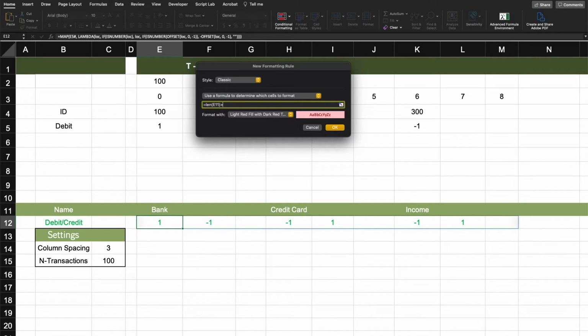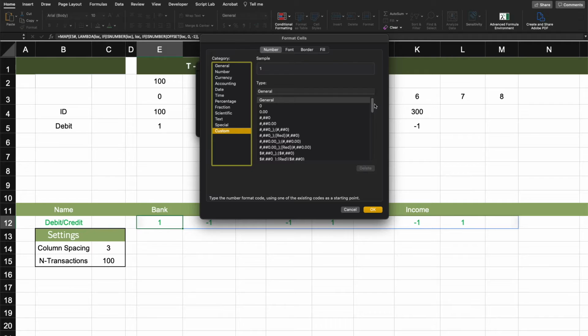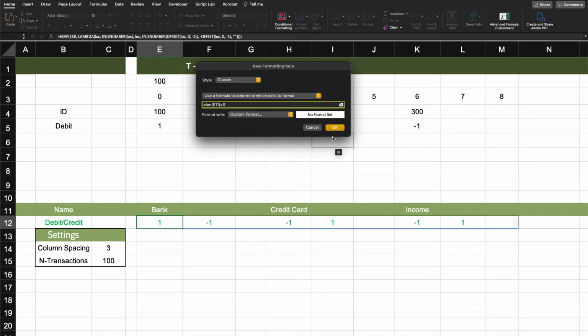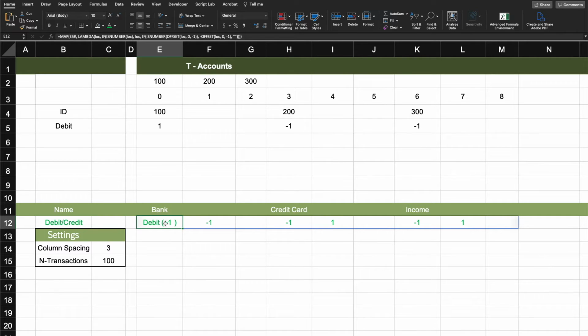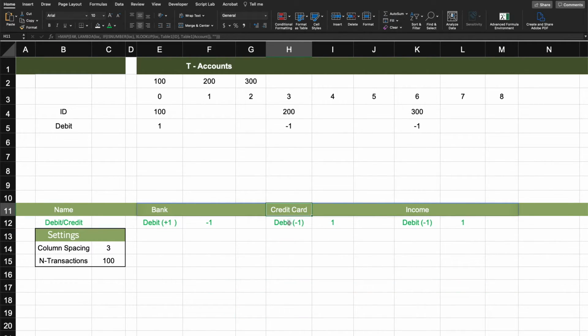If this is greater than 0, then what do we want to do? We want to use a custom format. In the custom, I've created this custom formatting where a positive number and a negative number will both be prefixed by the text debit. If you do that and press OK, you will see that this one is now converted to debit. Now you just have to copy this formula and apply it to the whole row. So now wherever you see the text on the top, it will convert this into debit.